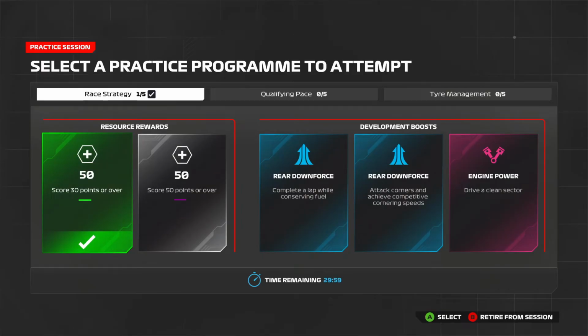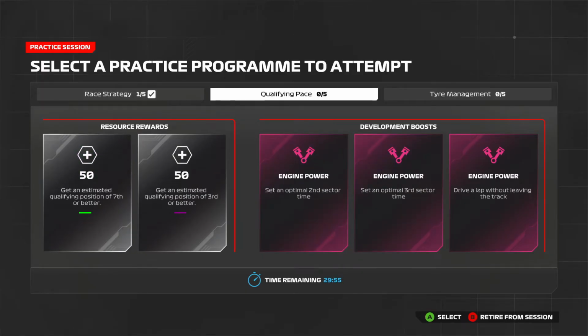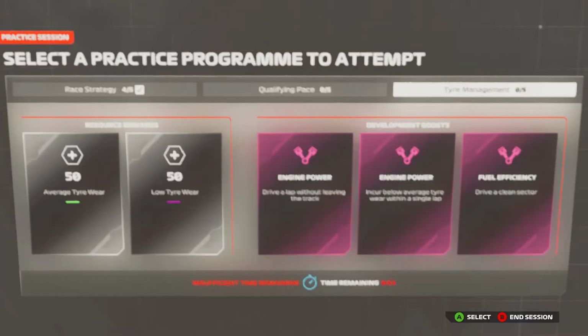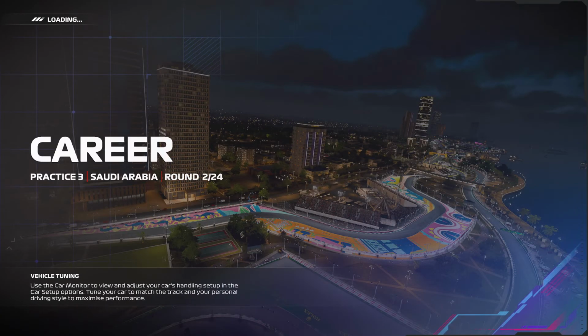After that we should be able to select a practice program to attempt, so if you want to do that then go ahead. And once you are done with that, you can end the session, so press B on Xbox or circle on PlayStation or escape on your keyboard. And after that we will skip just one practice, so we will move to the next step.